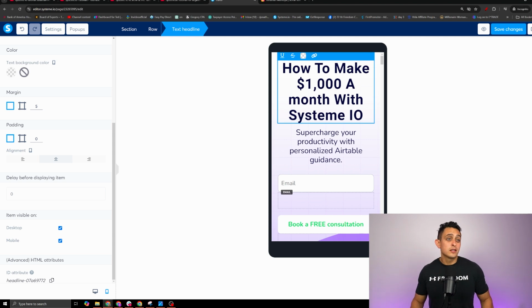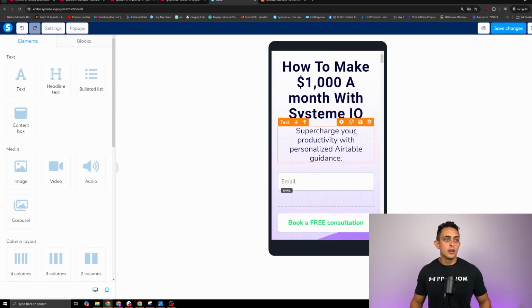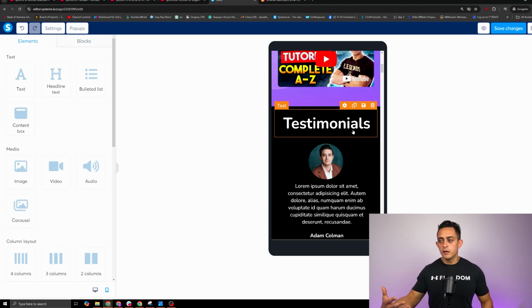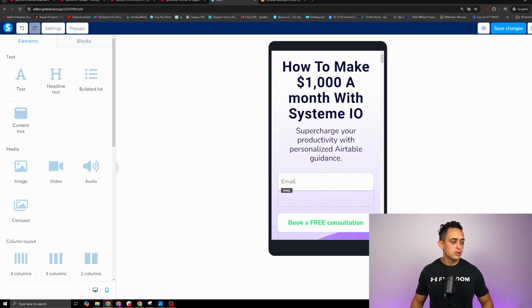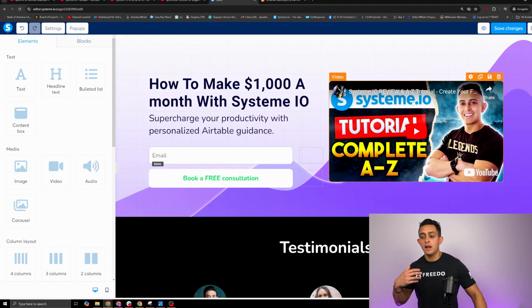So you want to make sure it looks good on mobile as well, okay? Really, really important, because most of your people are going to be on mobile anyways. So you want to make sure it looks good on mobile. Okay, so always switch back and forth between desktop and mobile.